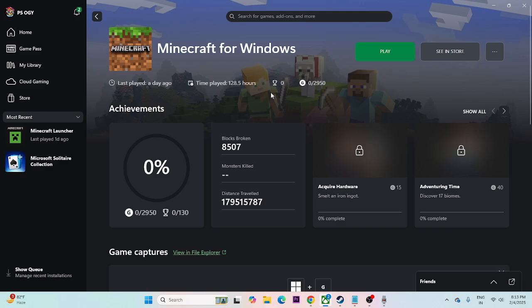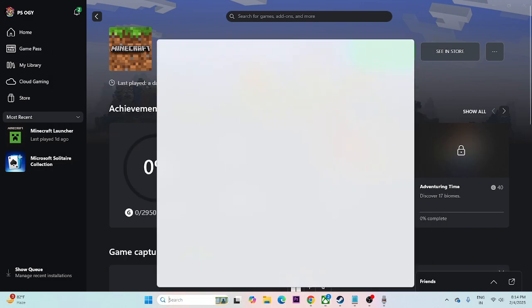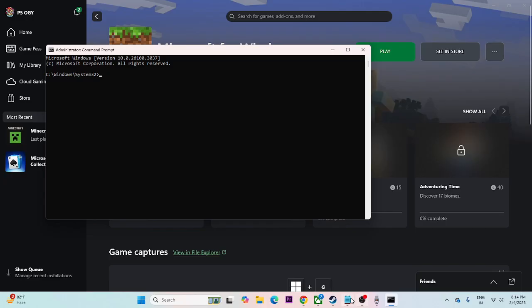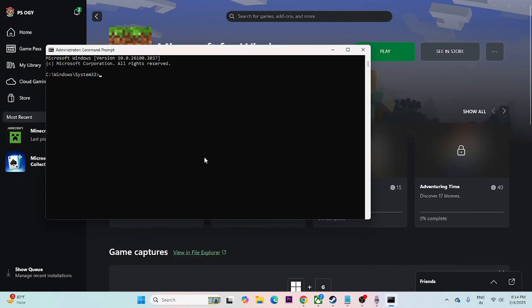That is, after cross-checking, if there is still an issue, we have to run a few commands in the CMD. So these commands, we need to copy, and let me copy this command. And we have to go over here, search for CMD, go for run as administrator, go for yes. So right now, the first one, I need to run ipconfig /flushdns. So let me copy this one.